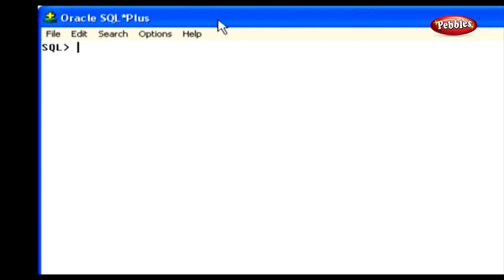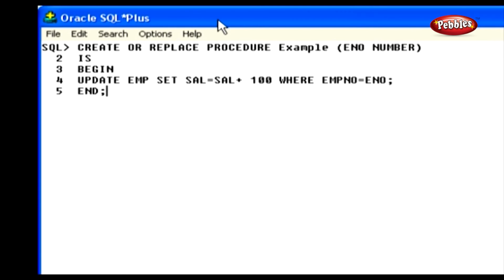Now let's see it practically. We are going to create a procedure called example to increase the salary in the EMP table. These are the statements. Here we have written a procedure named example. This procedure accepts an employee number as input, and it updates the salary for that employee.